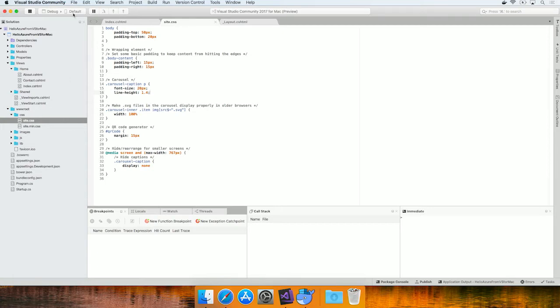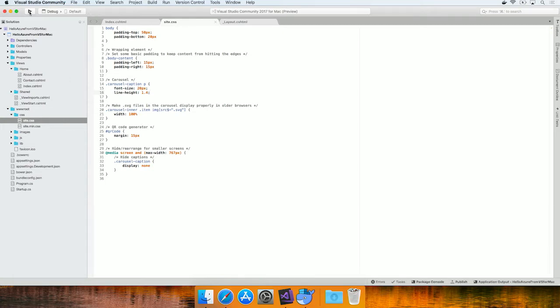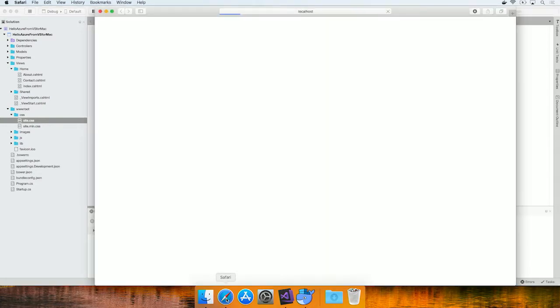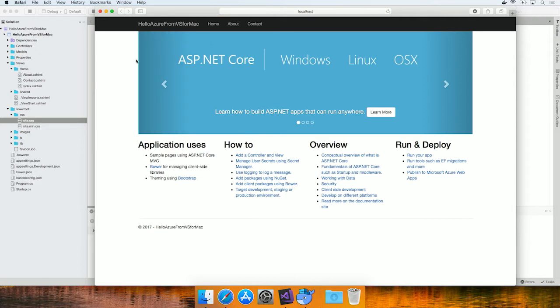Okay, what we're going to do next is we're actually going to launch this site, Hello Azure from VS for Mac, and this will open in the default browser. That's what's happening here. Okay, did everything we expected. Now we want to actually edit one of the values in this top toolbar sort of line there.